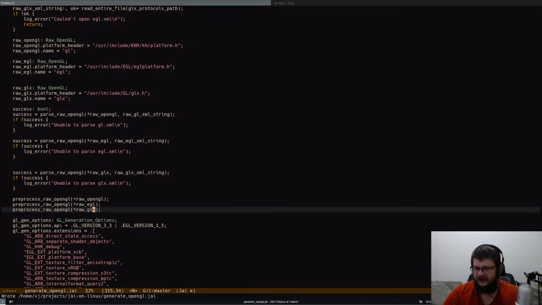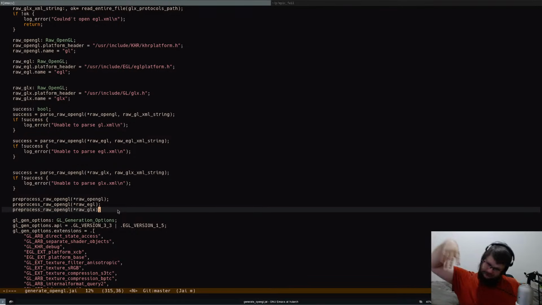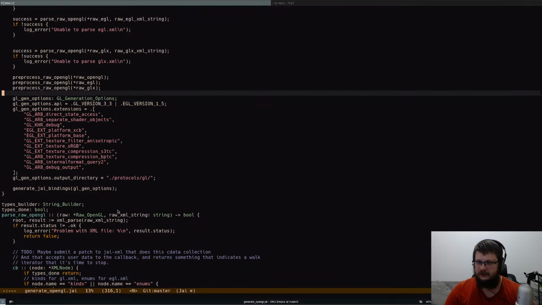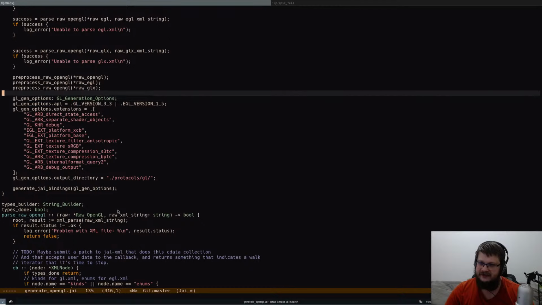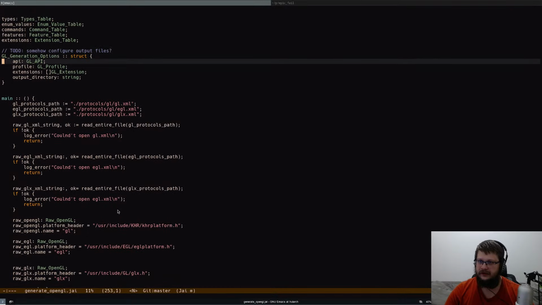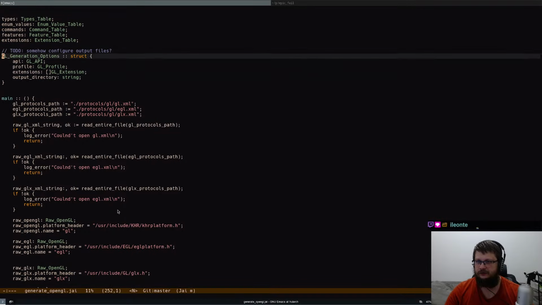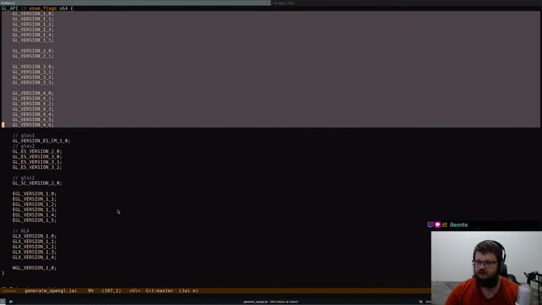Look at this straightforward API. I don't even need to look inside to know what I need to call, at least on the top level, right? You can only do this when you don't have a lot of levels of indirection. So this is generator options. So this is kind of a user-facing thing that you can call, right? You can say what APIs you want to generate, what profile, what extensions, and output directory. And GL API is these ones.